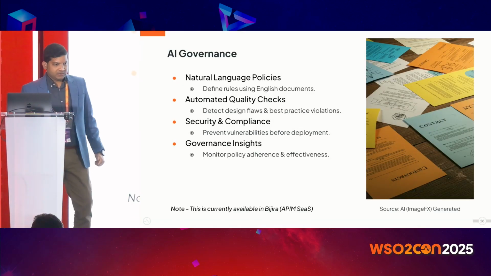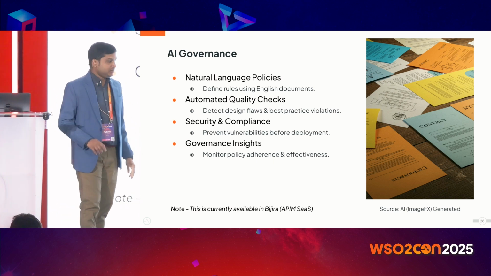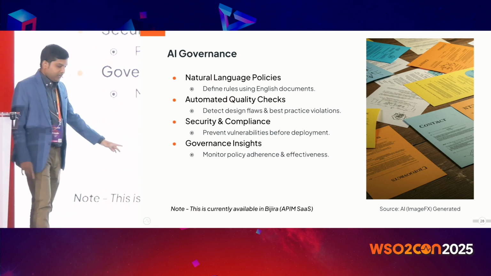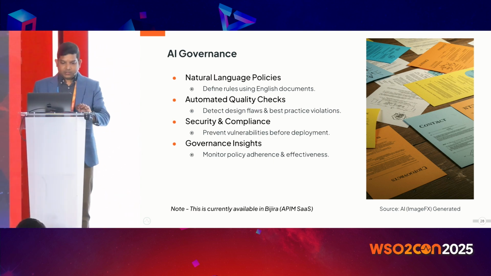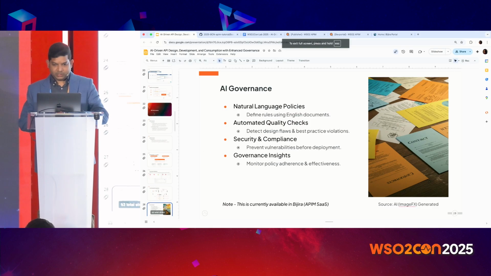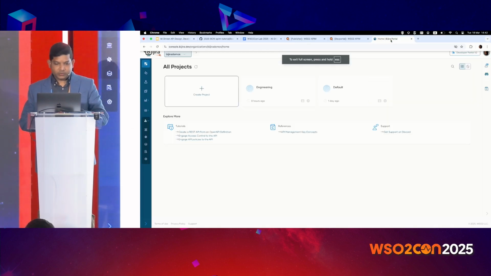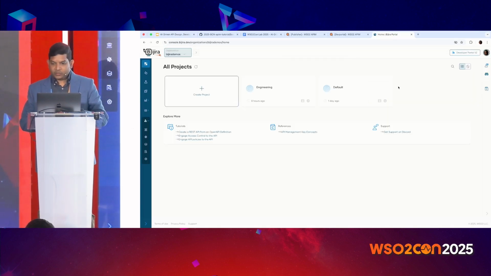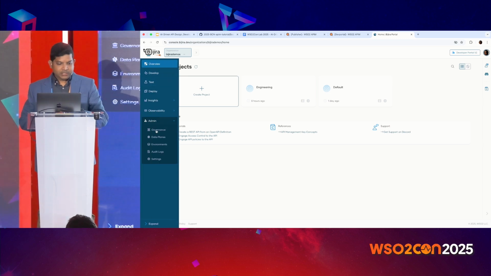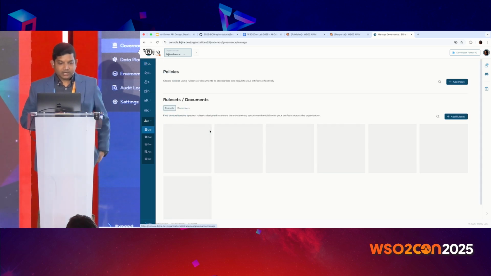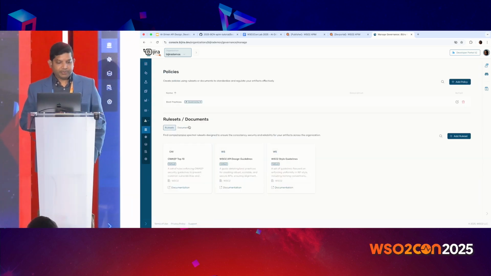So AI governance is one of the key aspects. This is available currently in Bijira. So I'll quickly go through this without doing any intro into this. I have logged into the Bijira console. Here we have the admin level governance menu. Here you can see the policies, then here you can see the rule sets and the documents.